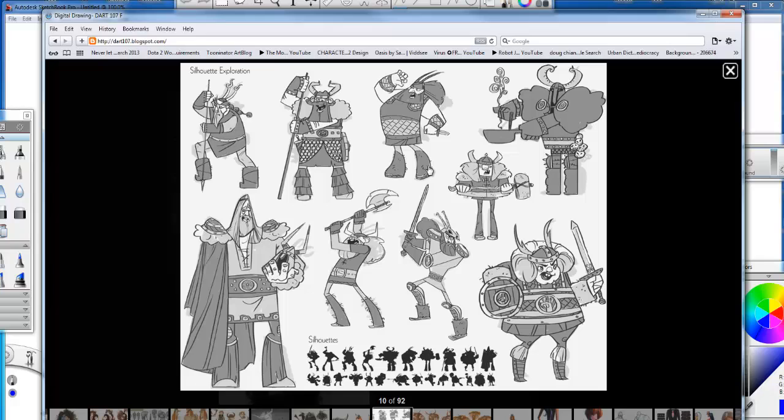Now, some of you don't have the drawing ability yet where you can just do tons of silhouettes one after another and imagine what's in the middle. That's fine. If you want to start sketching and thinking about the shape of your character, that's totally fine too. So I'm going to give you both options.